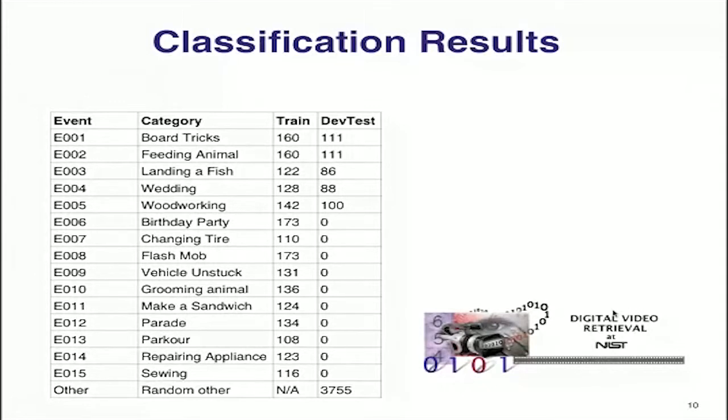And this has been done. So this is TRECVID MED at NIST, and they gave us videos of, hey, here, board tricks, feeding an animal, landing a fish, wedding, woodworking, birthday party, changing a tire, flash mob, and so on. We trained on them, and "train" here says how many videos we used. And then the question is, how many videos could we retrieve? Some of them worked, some of them didn't.